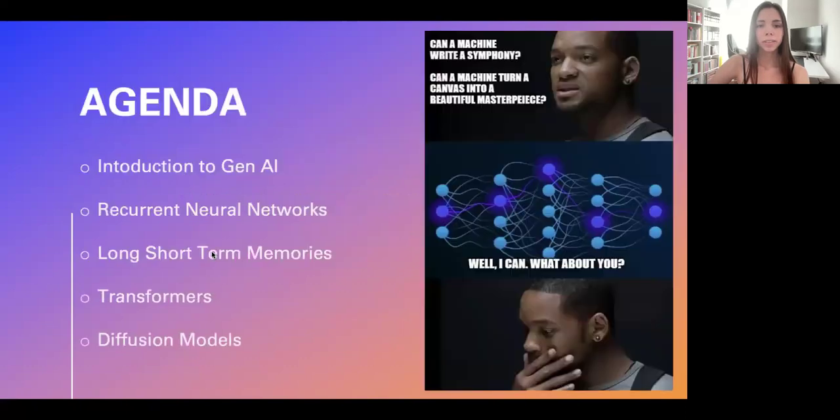Hello, everyone. I will introduce today generative AI that can create new content like text, images, or music by learning from data. We will start with an overview of foundational models like recurrent neural networks, which handle sequences and time-based data. Then we will move to the powerful transformer models. Finally, we will touch on diffusion models.